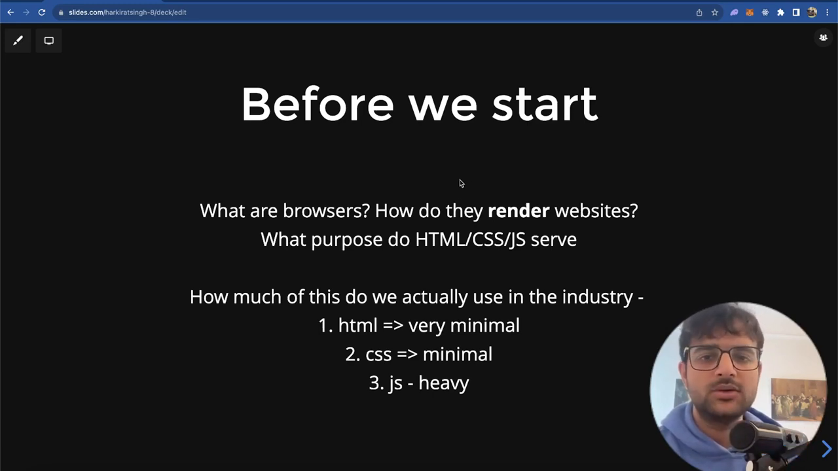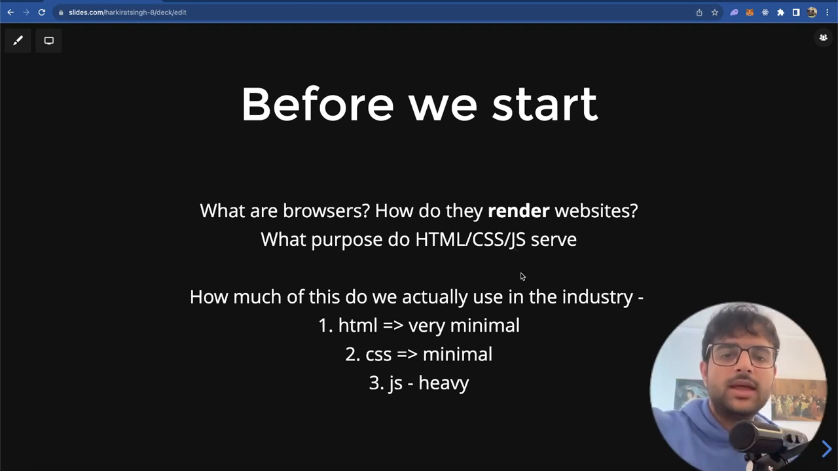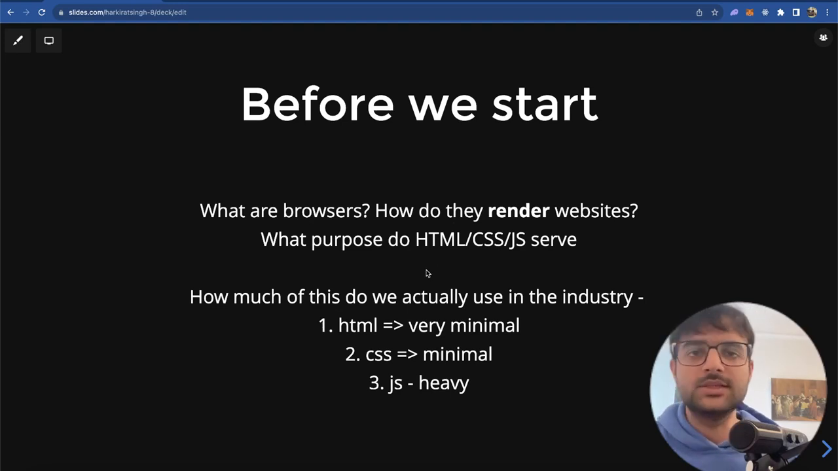For most practical purposes, your browser is only able to understand these 3 languages, and you as a software developer only need to write this sort of code. Can you write better code? Can you use other frameworks? Yes, you can use React, you can use Vue, but is this much enough? Yes, this much is enough to create as fancy a website as you want.